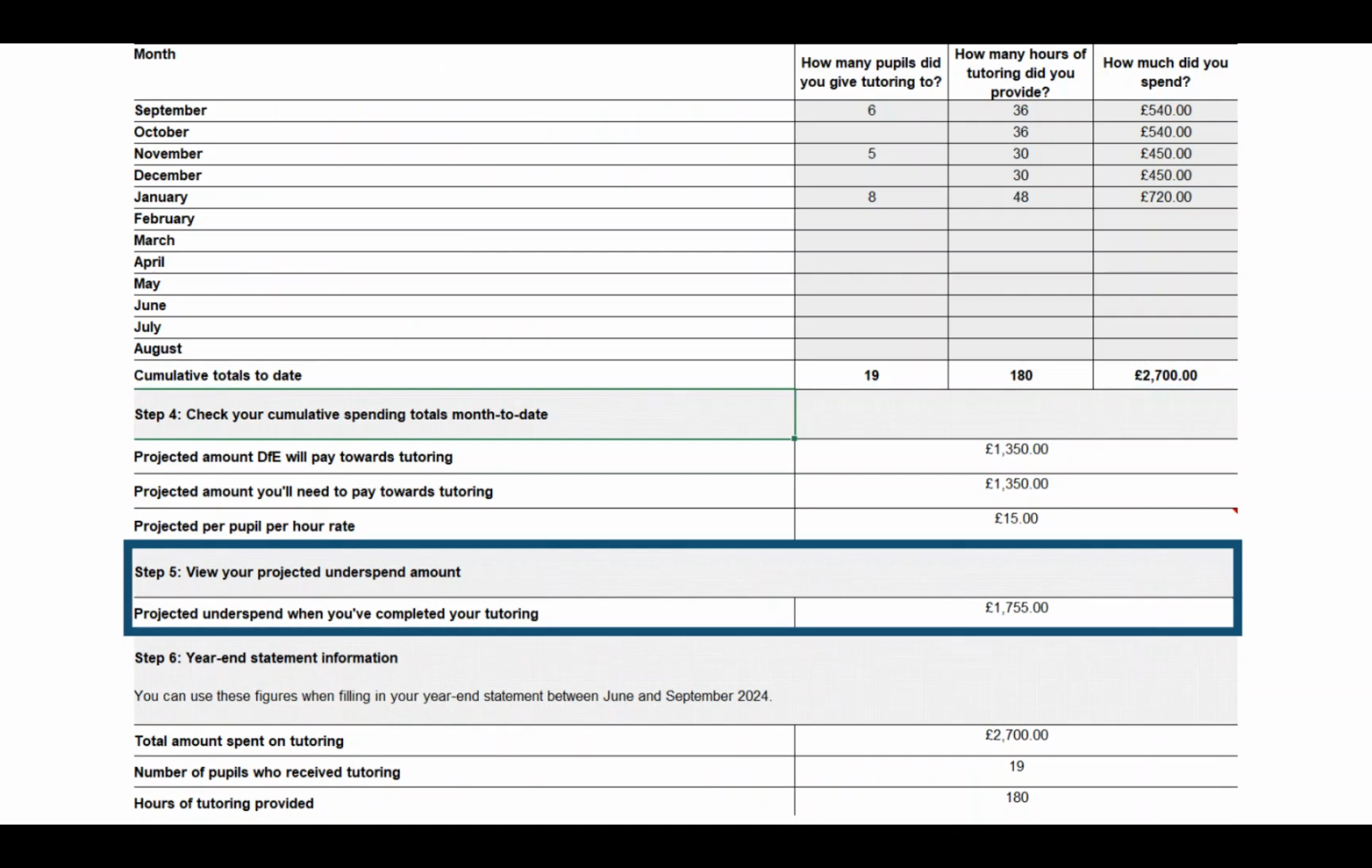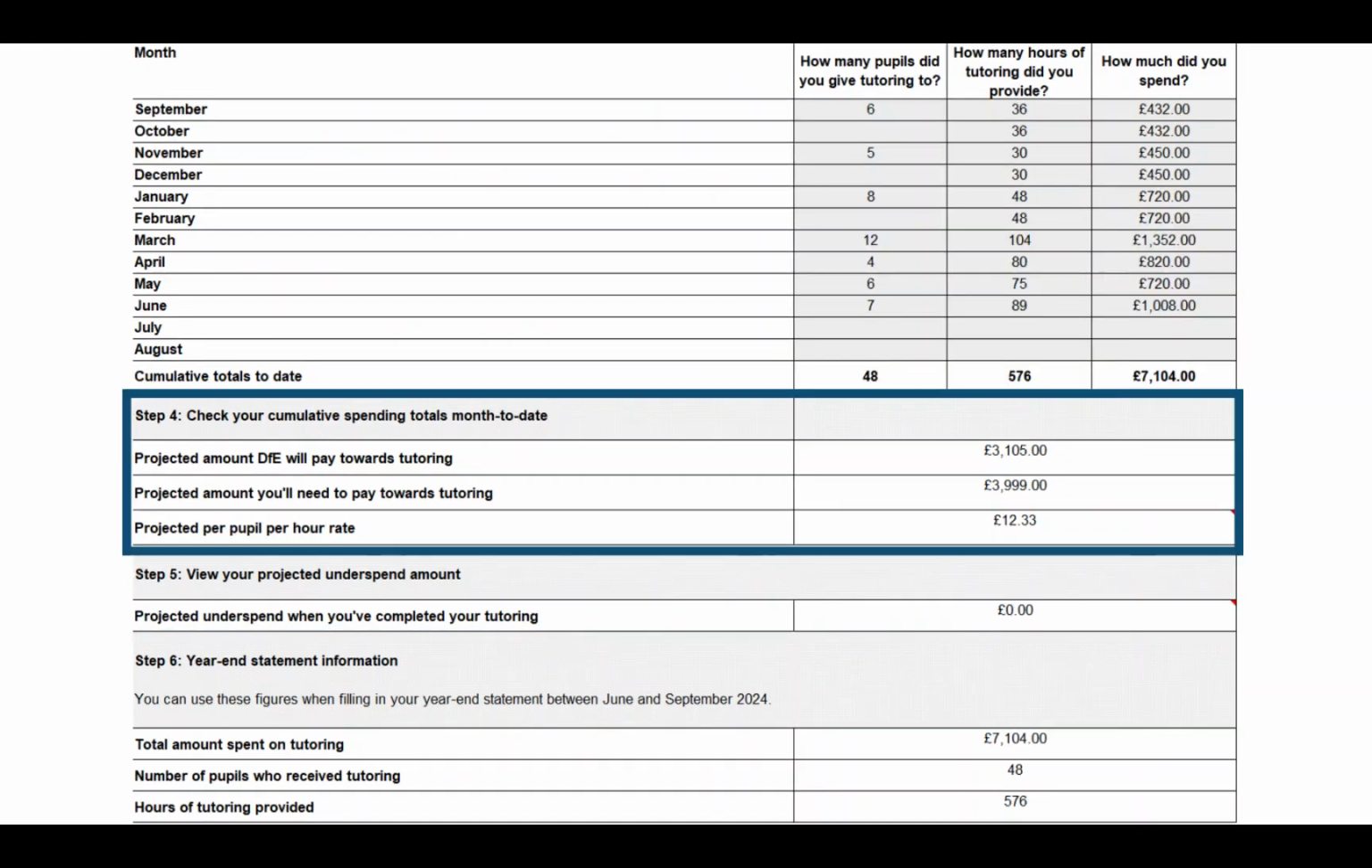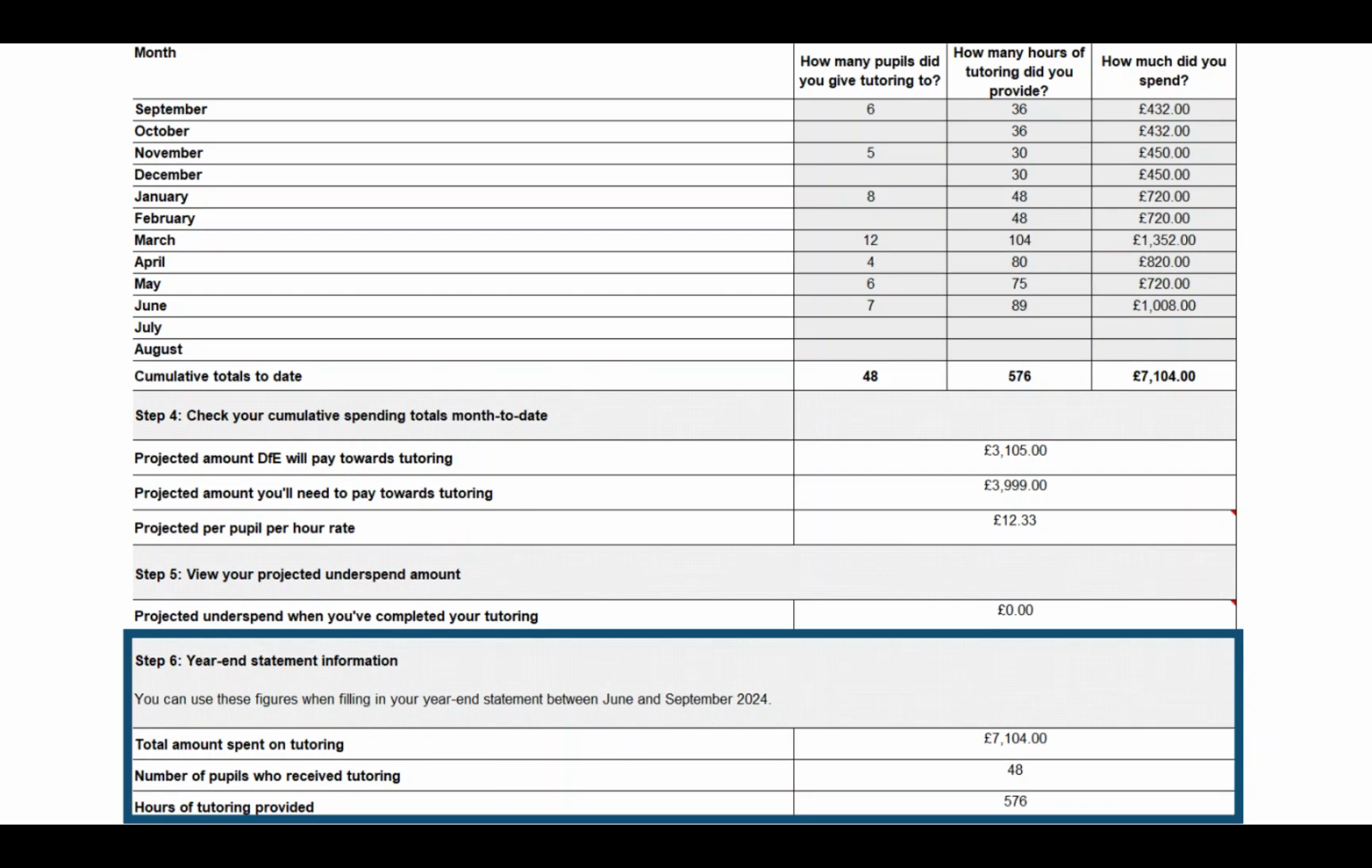To help you plan your tutoring for the rest of the academic year, step 5 indicates how much of the NTP grant you have left to spend. The figures in step 4 will automatically update each time you enter a month's data in step 3. At the end of the academic year, step 6 will give you the figures you'll need for your year-end statement.